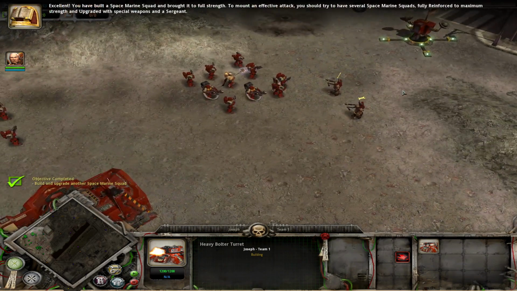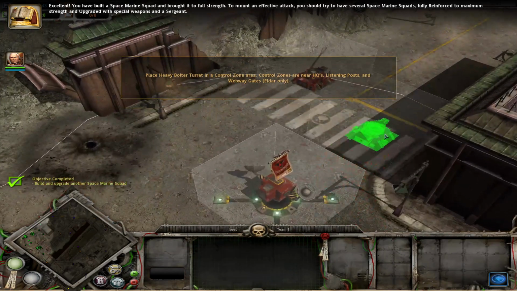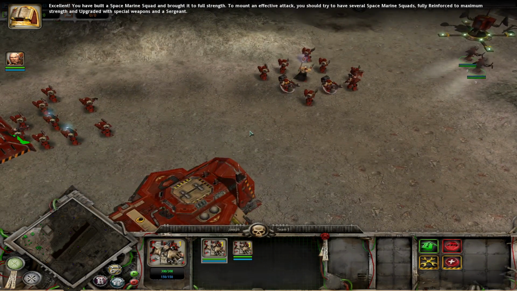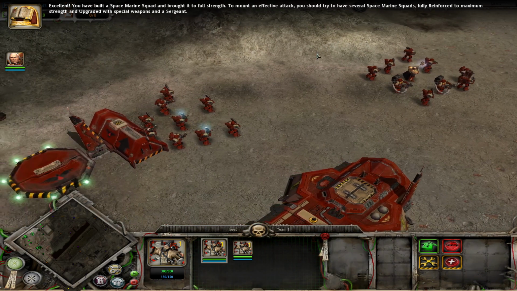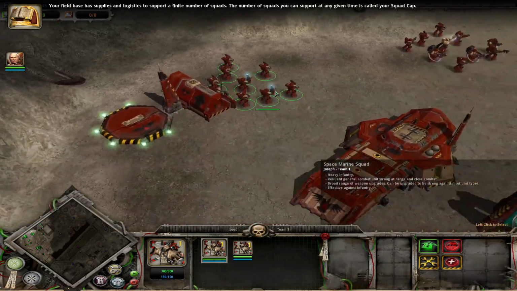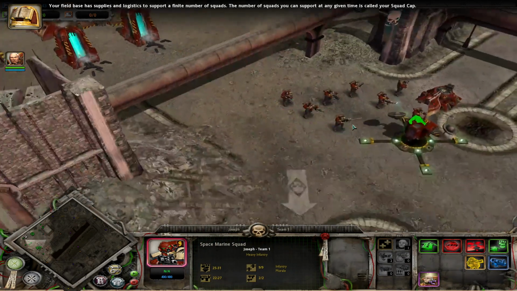Excellent. You have built a Space Marine squad and brought it to full strength. To mount an effective attack, you should try to have several Space Marine squads, fully reinforced to maximum strength, and upgraded with special weapons and a sergeant. Your field base has supplies and logistics to support a finite number of squads. The number of squads you can support at any given time is called your squad limit.